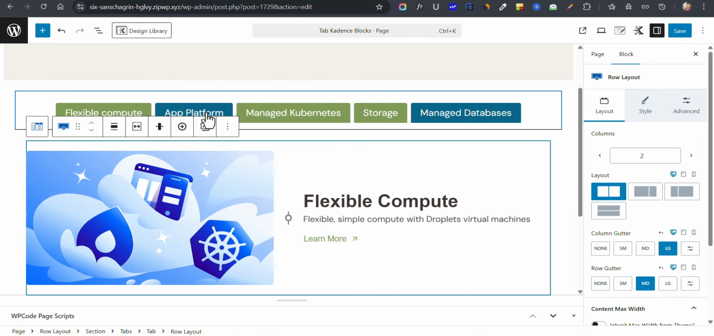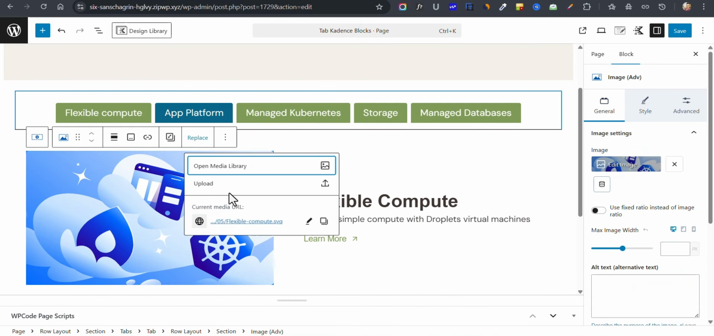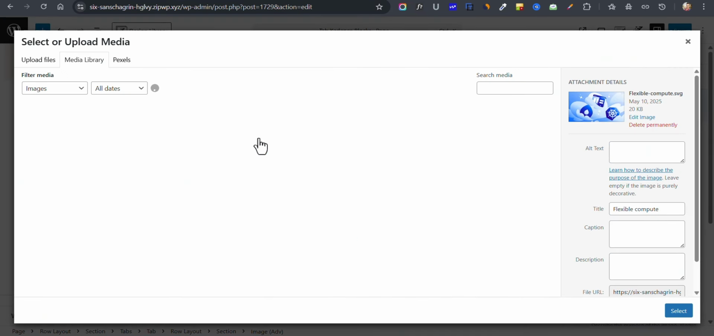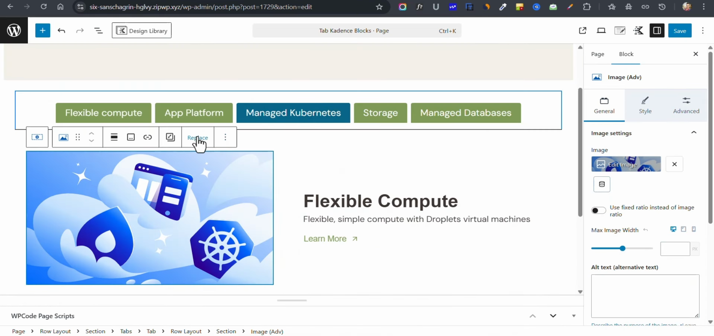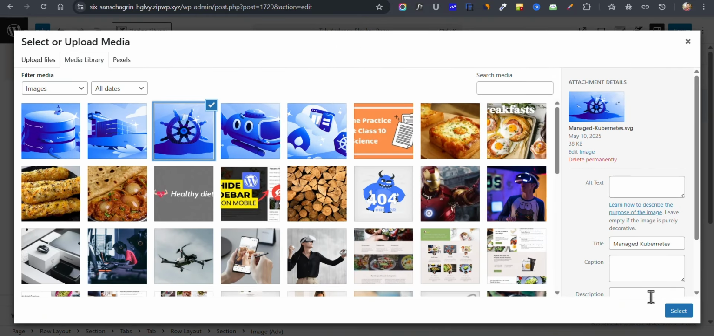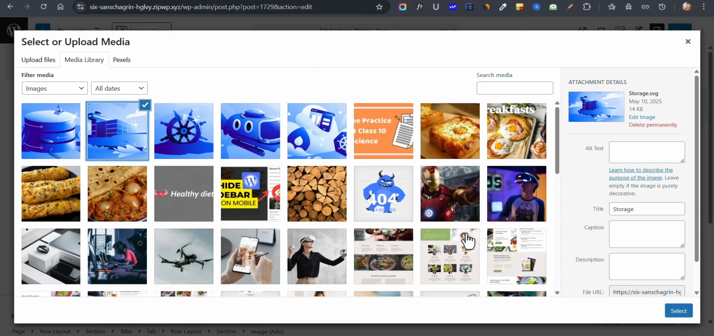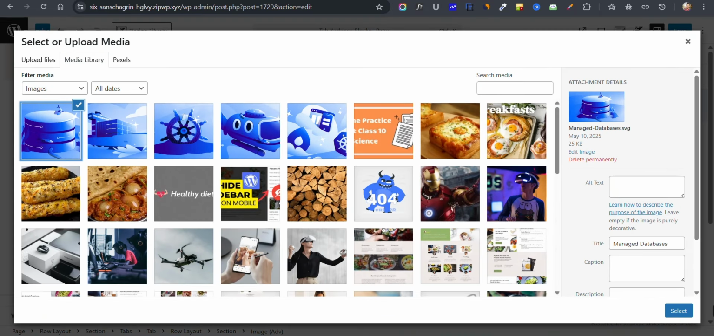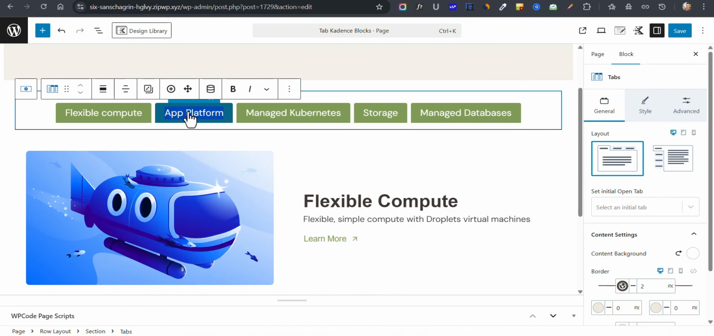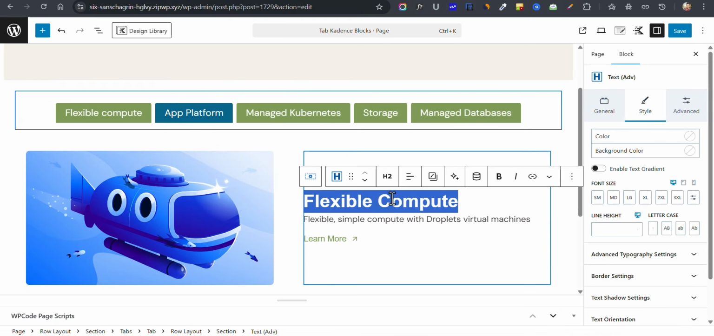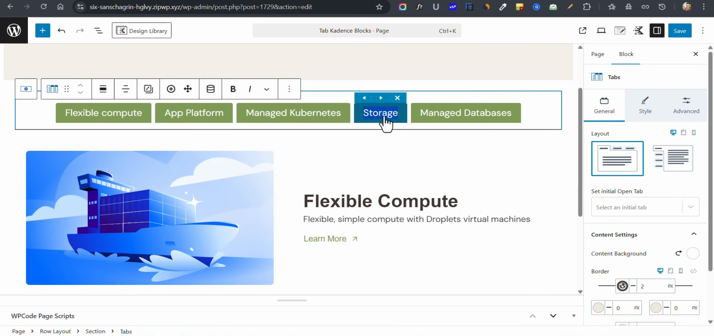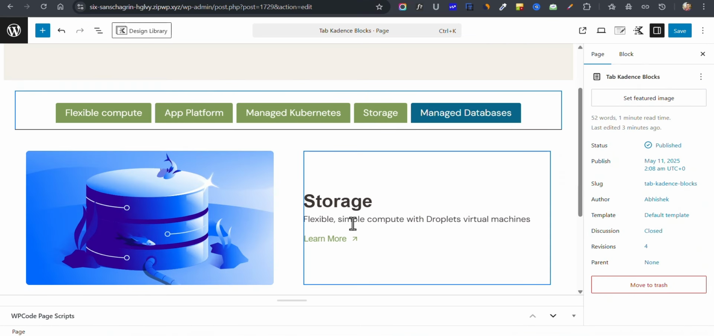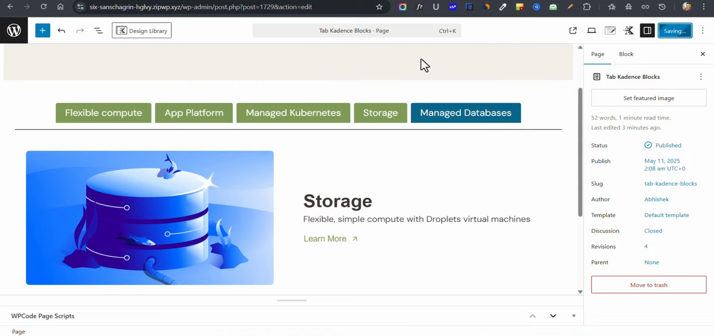Now I can click on the second tab, and I can change the image here. So let me select the image. Similarly, I will change the image in all these tabs. Now let's copy the title here, and let's change it. Similarly, you can change the paragraph, and you can change the button link here. Now let me preview it and check how it looks.